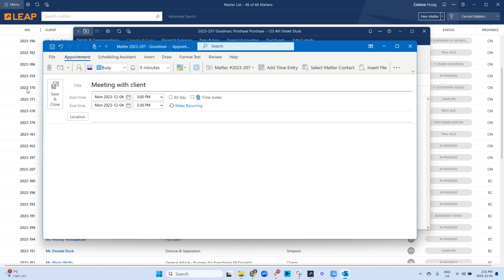and you can put in the location, the details. You can add people. It's exactly the way that you would use it in Outlook. You can change the matter if you need to. You can add time entries, select matter contacts, attach attachments, anything you might need. Set the date and time. Save and close.